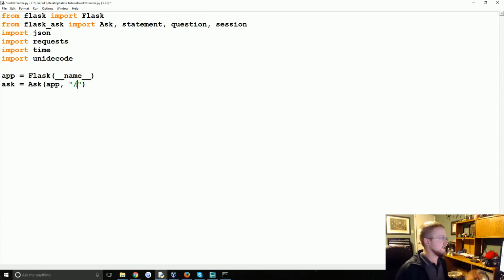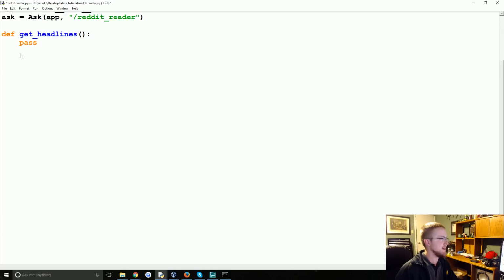So anyways, just to exemplify that, I'm going to say, rather than being at the home, I'm going to say it's at Reddit/Reddit reader. For now, we're going to leave this empty, but eventually we're going to have a function that's going to do something, and it's going to grab the headlines. We're going to call that getHeadlines, but we're not going to fill it out for now. We're going to do that in the next tutorial. Right now, I just want to focus on dealing with the Alexa device.